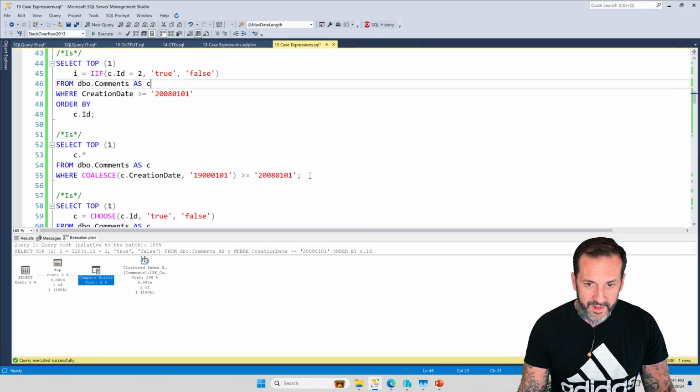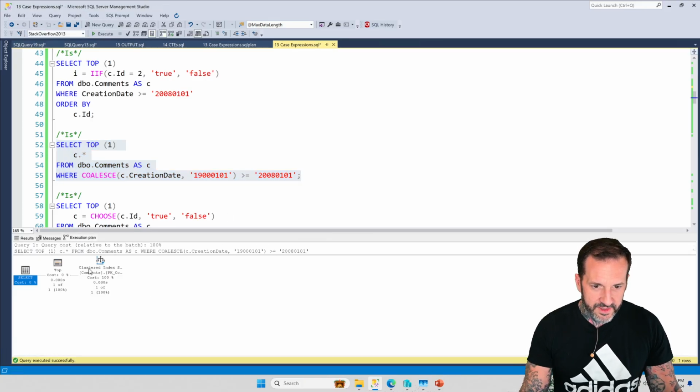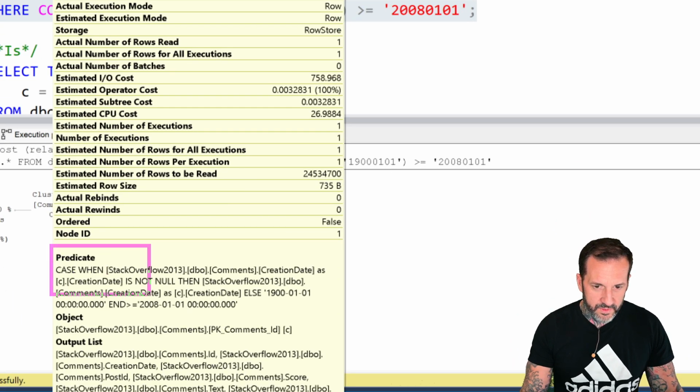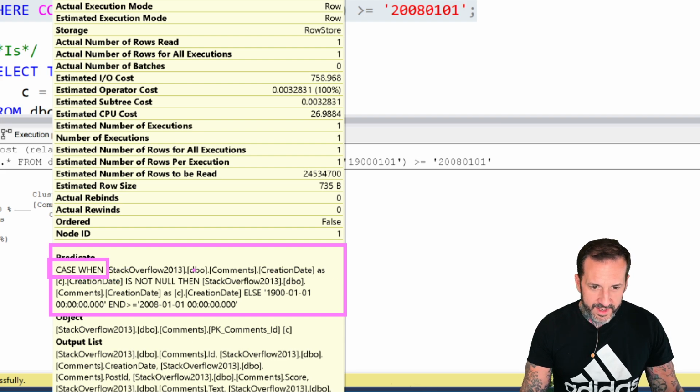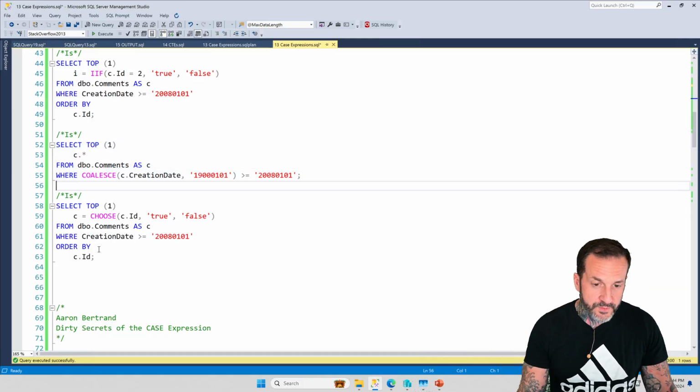Another one of them is coalesce. If we do this and we look at the execution plan and we look at the predicate that gets applied to the table, that is a case expression too. Case when is not null, then blah, blah, blah, end. See, coalesce inside, just a case expression.